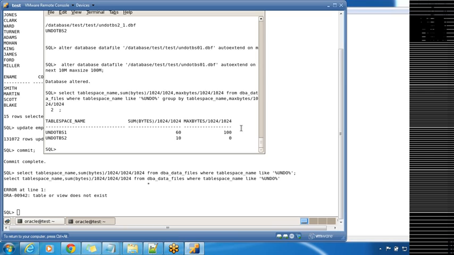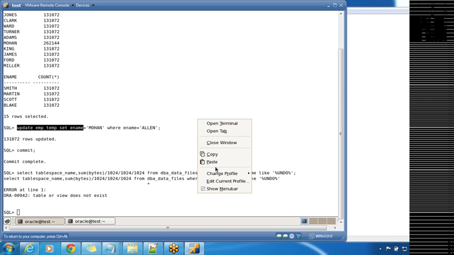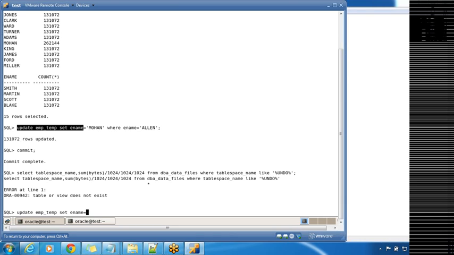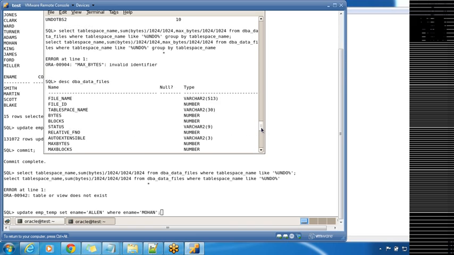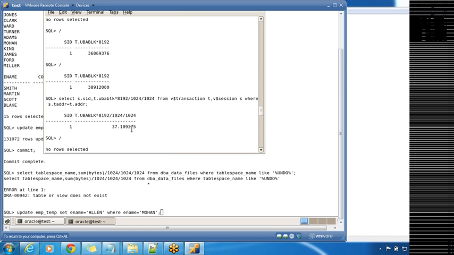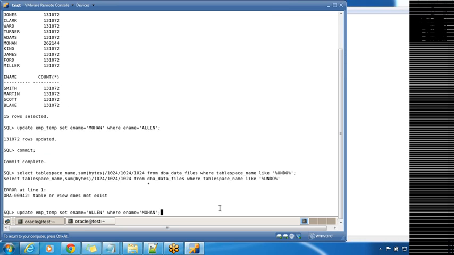Okay, now I will update emp_temp back to the original value. I want to update ename to Alan wherever the ename is Mohan. Okay. How much space will this consume? We already saw how much space is consumed. The maximum size was around 37 MB, right? Now I'll use the same command again. I'll execute this command.